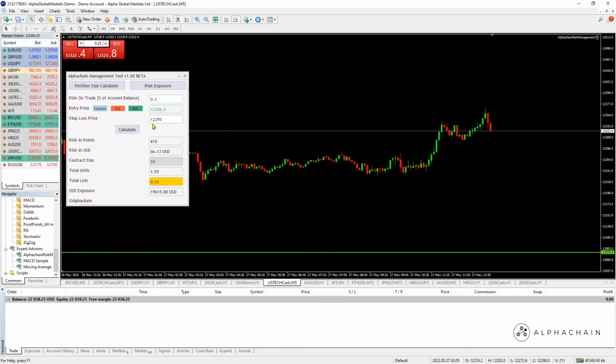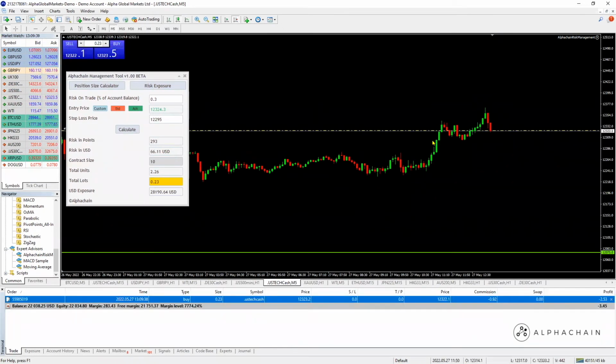So same stop loss, same percentage of entry, but obviously the ask has changed. So there we go. Calculate. Now it's giving me a 0.23. So I enter 0.23 there. I click on buy and I'm in straight away. Look how quick that was.